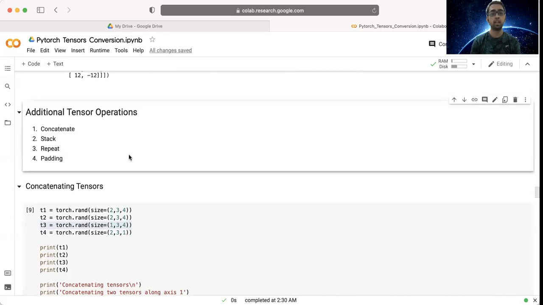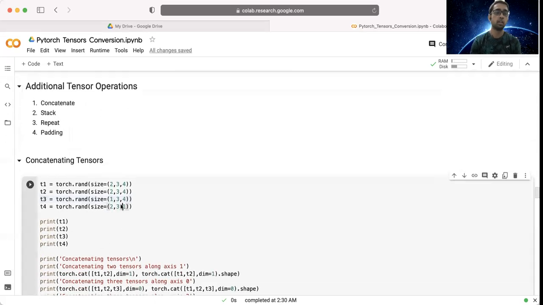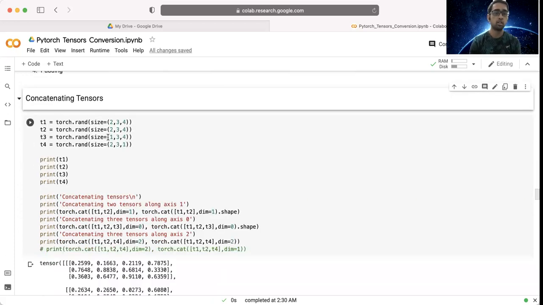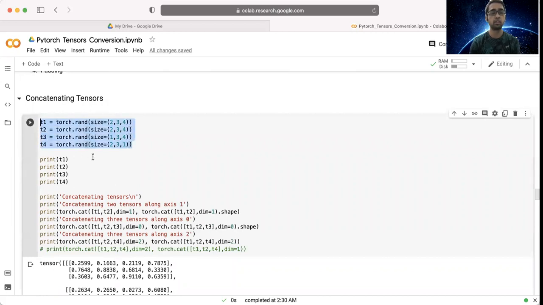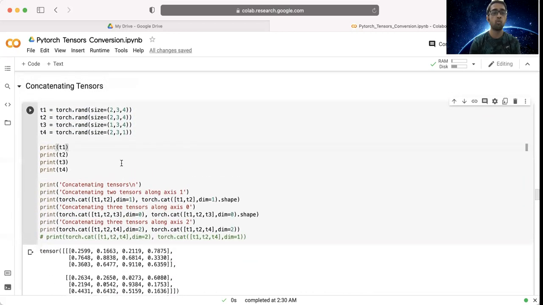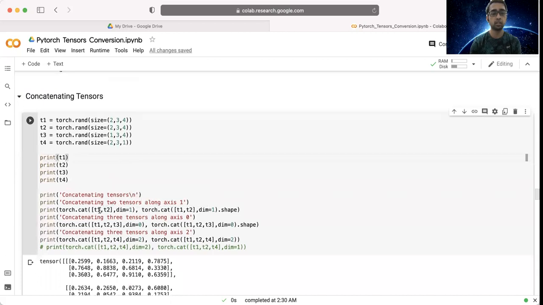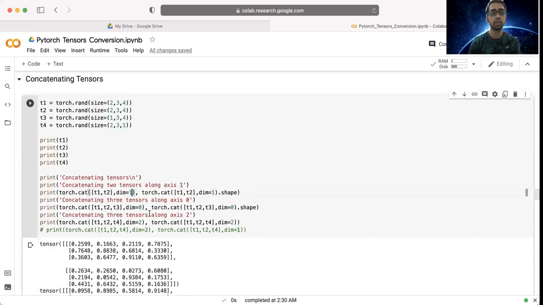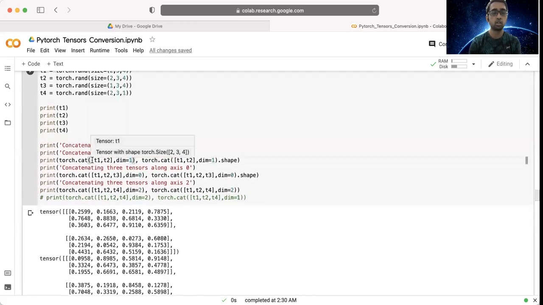Next are the additional tensor operations. These are really important when you are doing some operations when you are passing the input. So let's take a look at what concatenating tensors means. Here we have 4 tensors of different sizes. When I'm concatenating 2 tensors along a particular dimension, say 1, what I'm doing is stacking those 2 tensors along a particular dimension.